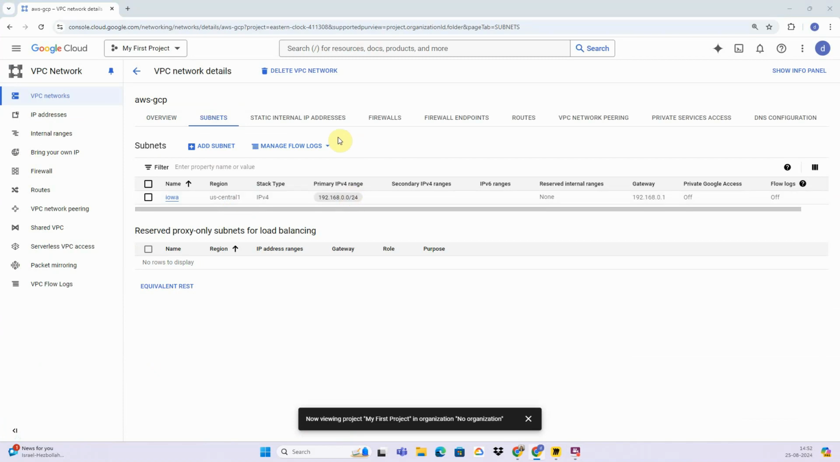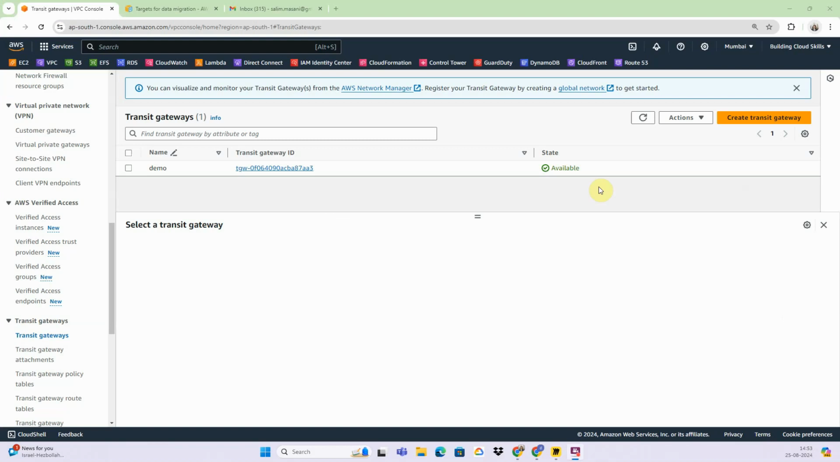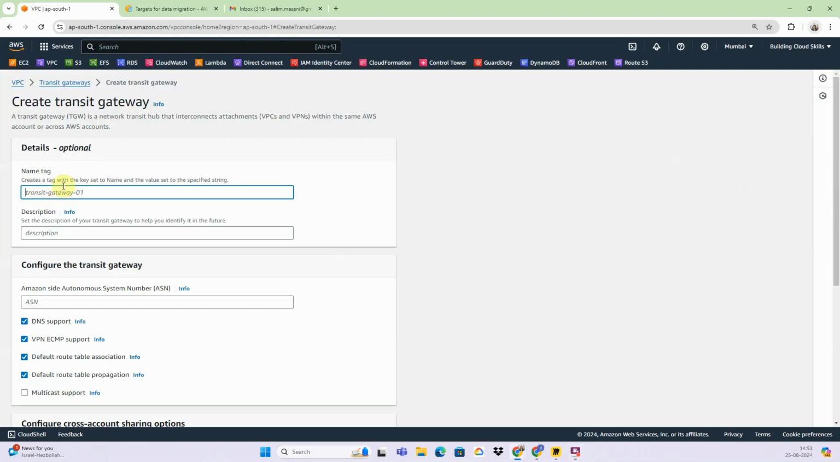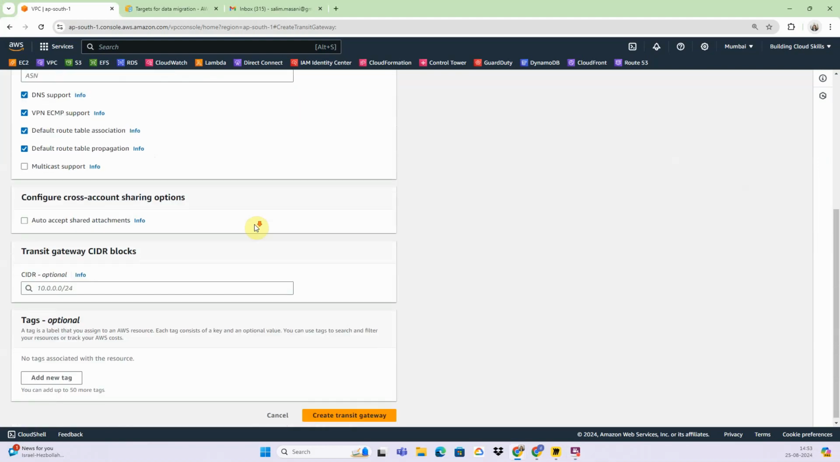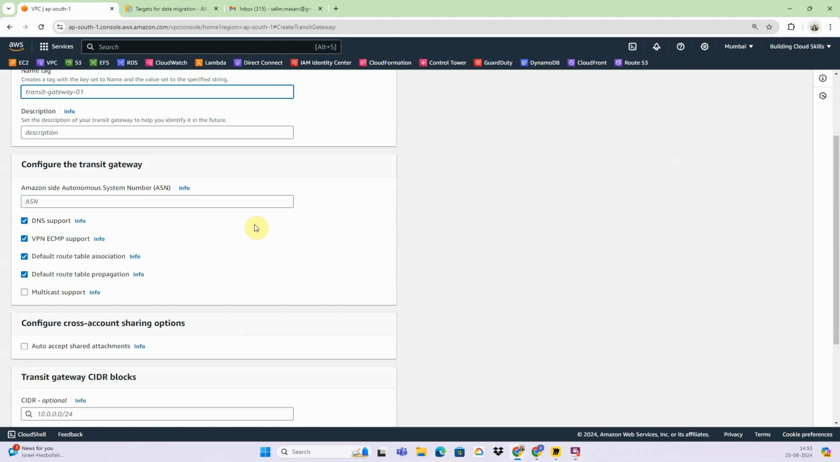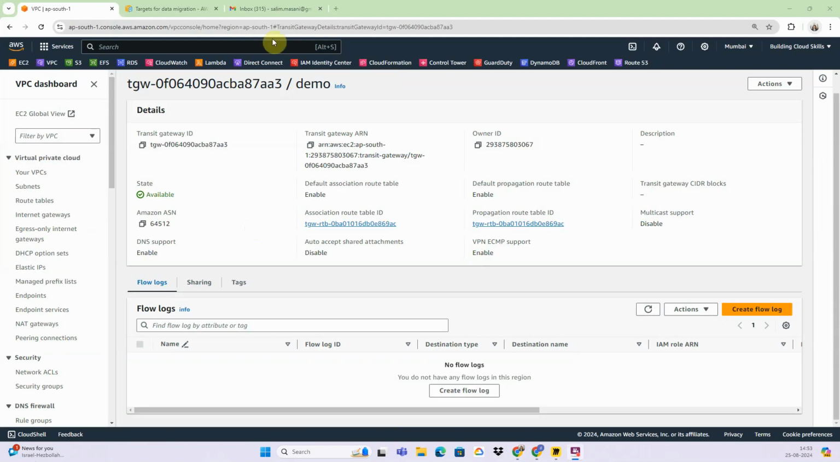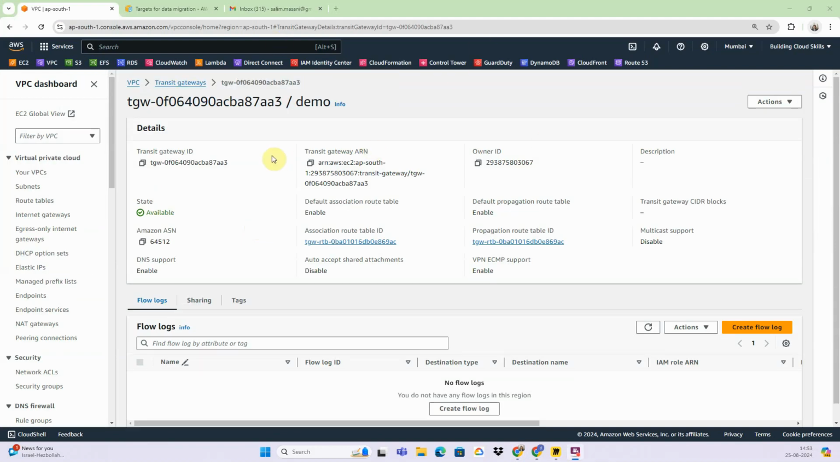I also created my transit gateway. In case you have not created, you can just go over here, click on transit gateway and create it. So I've kept all the settings as they are and just created the transit gateway. I'll show you my existing transit gateway, which is here. This is the transit gateway.